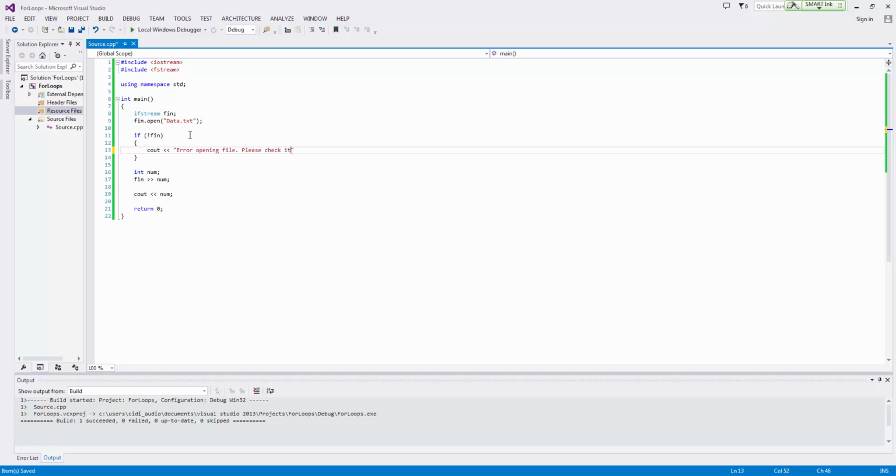Please check yourself before you wreck yourself, because we're thug life when we're programming in C++. And then we can actually just return 0 right here, and this will end our program for us.